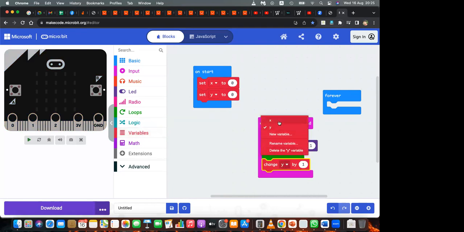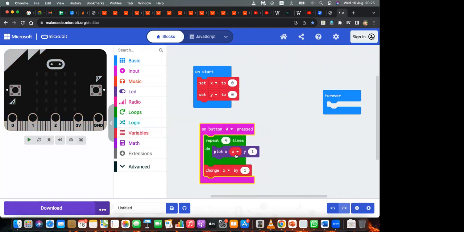Actually, what will happen here is x will change by 1 position each time. Initially, x is 0, and this will happen 4 times. When I press this button A, nothing happens. X is 0 here. Repeat 4 times, and each time x should be increased by 1. Let's play it.